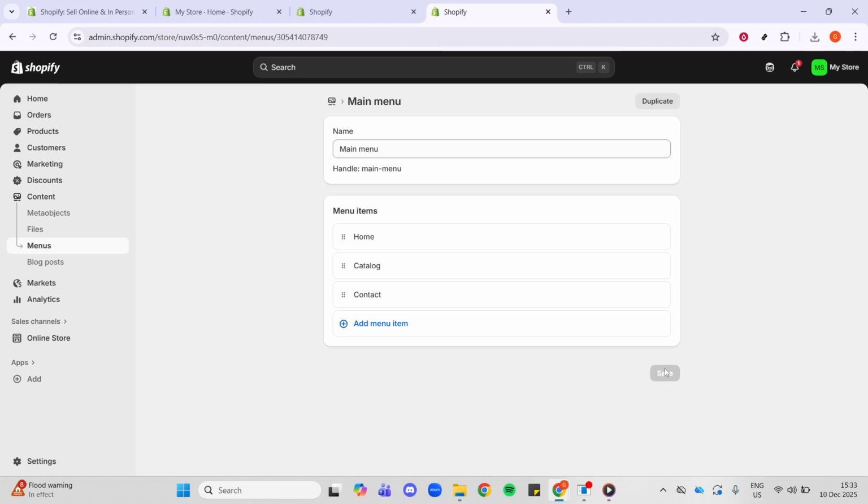That's it. You've just fixed a broken link on Shopify by navigating to content, opening menus, choosing the right menu, editing the specific item, correcting the link, confirming with the check icon, and saving your changes.